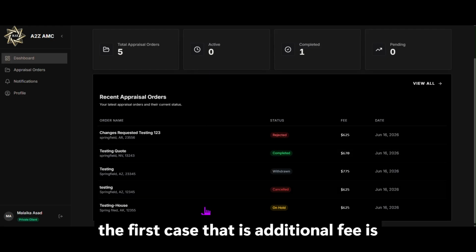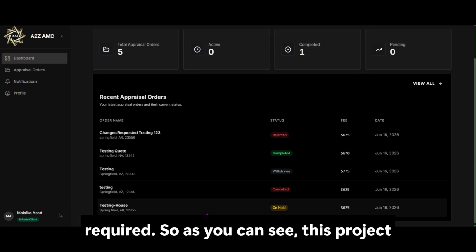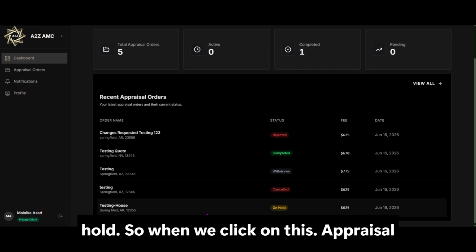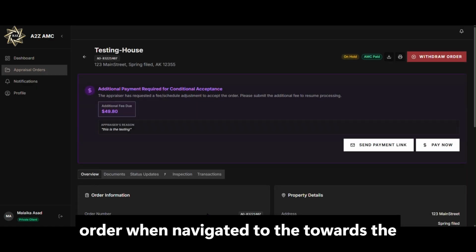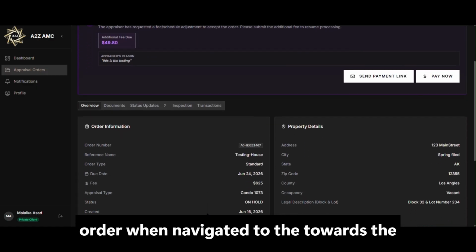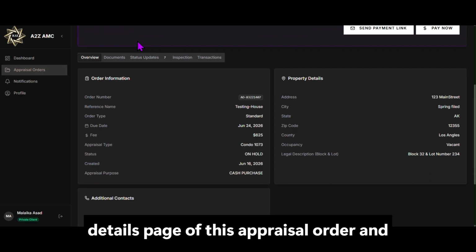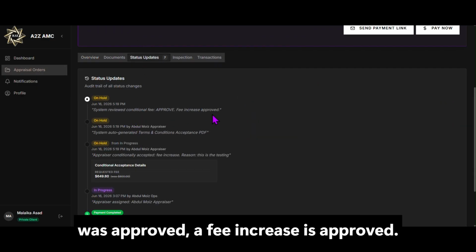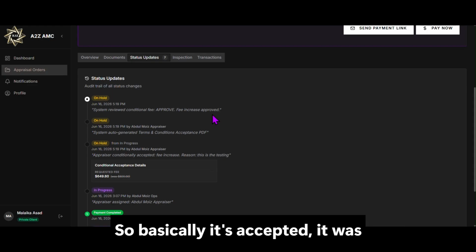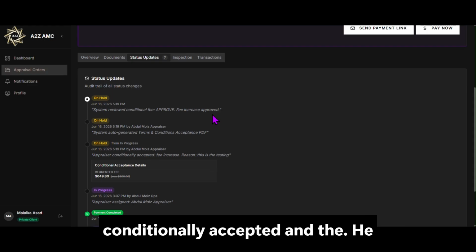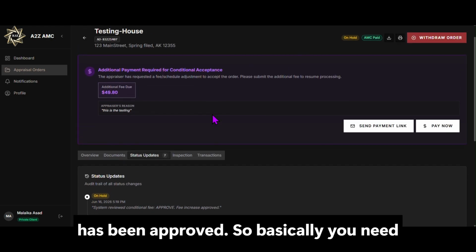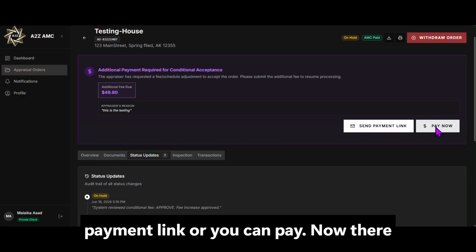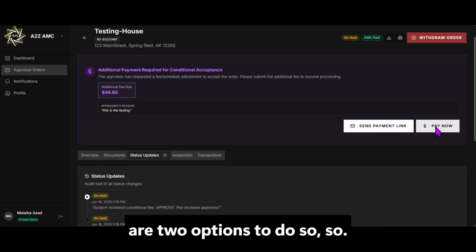First of all, we'll look into the first case, that is, additional fee is required. As you can see, this appraisal order is on hold. When we click on this appraisal order, we are navigated to its details page, and you can see the status update: a fee increase is approved. Basically, it was conditionally accepted, and the fee has been approved. So you need to provide the fee. You can send a payment link or you can pay now. There are two options to do so.